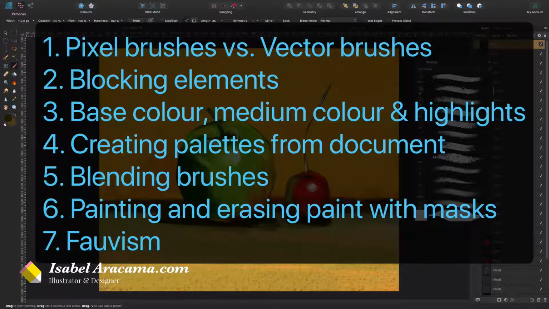Painting and erasing with masks. And we will also be talking about Fauvism, this artistic movement.